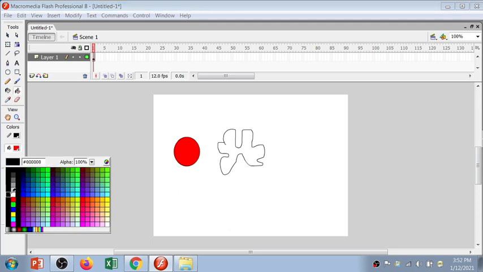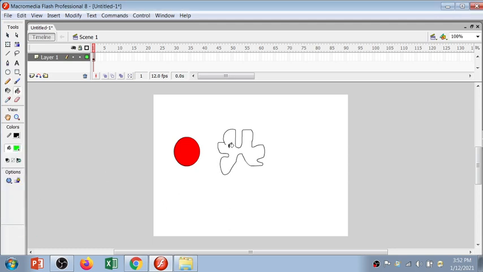I'll fill the color. So you can see that I have drawn two shapes on my stage. Suppose I want to resize any shape. You can see just now I have enlarged my original shape of this circle.